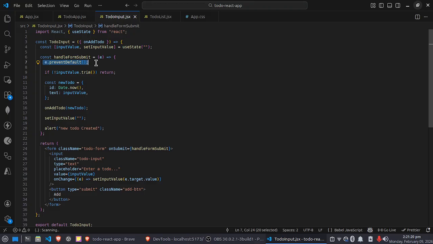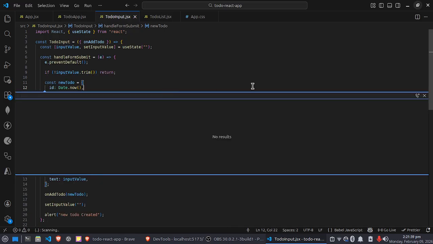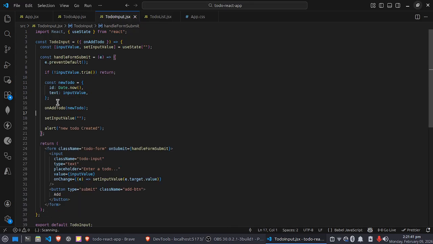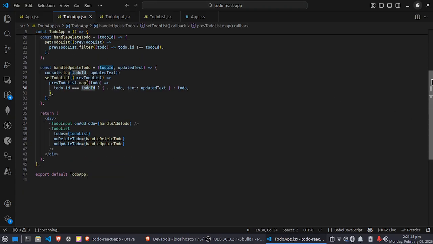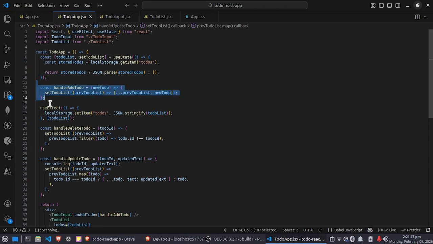event dot prevent default for not reloading the page, and an edge case for checking the value basically. Then I create a new to do object here by using an id and a text. Id is useful for rendering the UI in the array map, and also for editing and deleting. Now on submit, I make a new function here, const handle add to do.